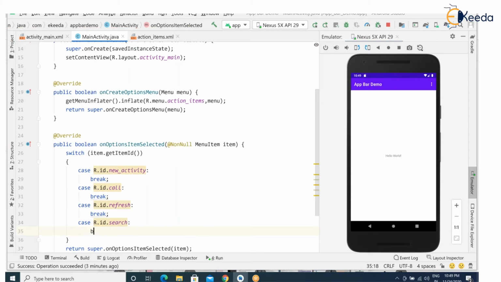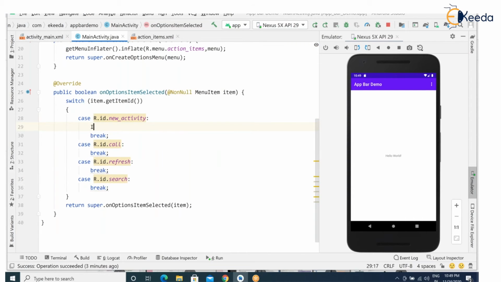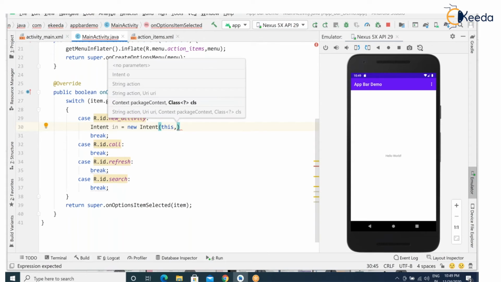You have to do something and do it. Now I'm not going to implement all except one, this. When the user clicks on this, it is going to start a new intent. I'm just going to create a new activity, that is my target activity. So pass context, comma, the target activity name.